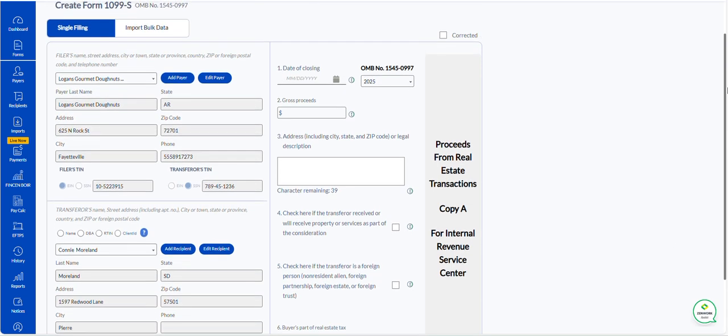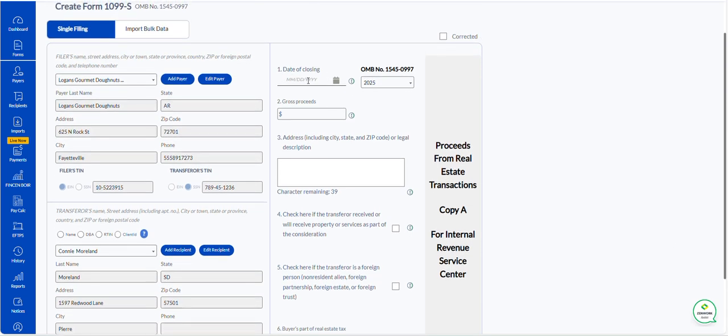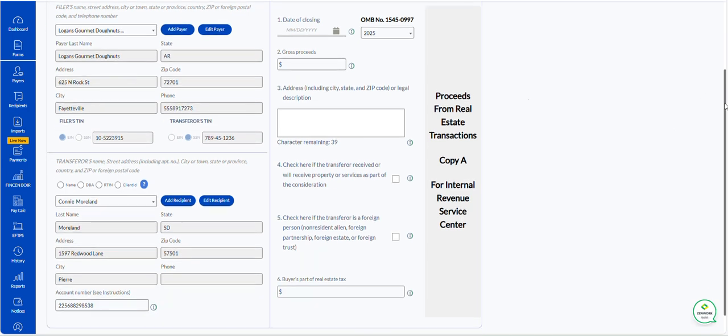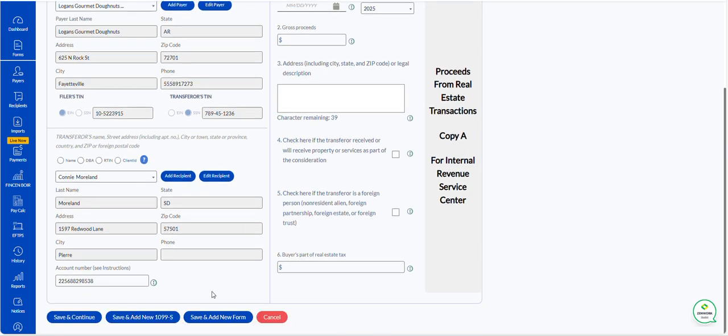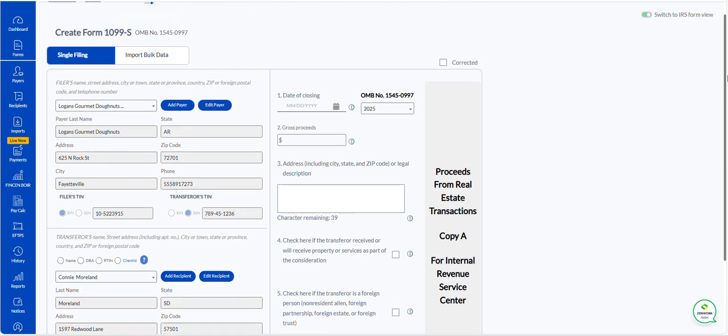Once you have the payer and the recipient filled in, you're going to fill in all of the information that you need on the right side of the screen. And then once you get that completed with all of the necessary information, you can click Save and Continue. That will end the form. Or you can click Save and Add New 1099-S to complete another one of those. And that's how you fill out a 1099-S form.